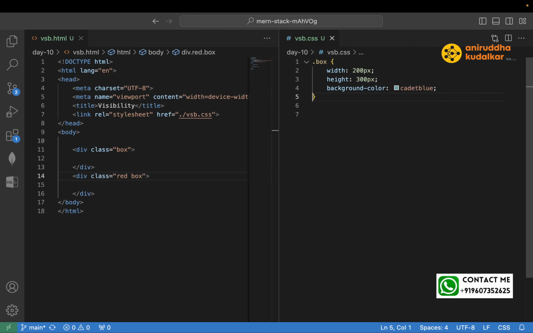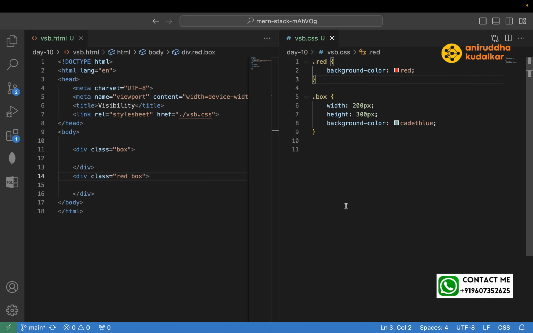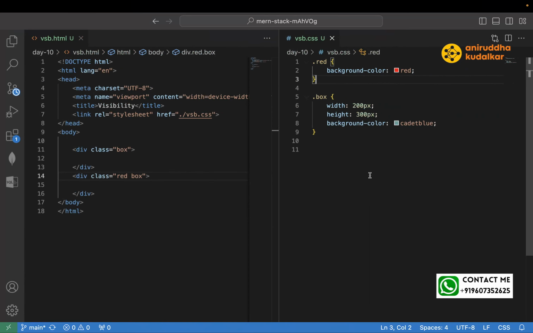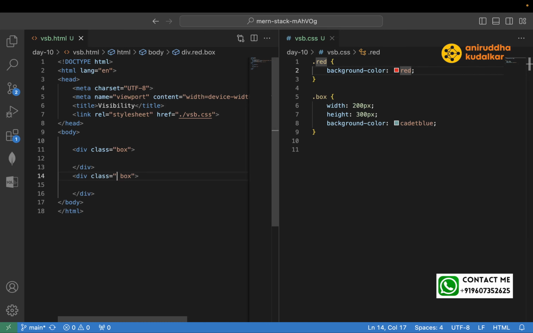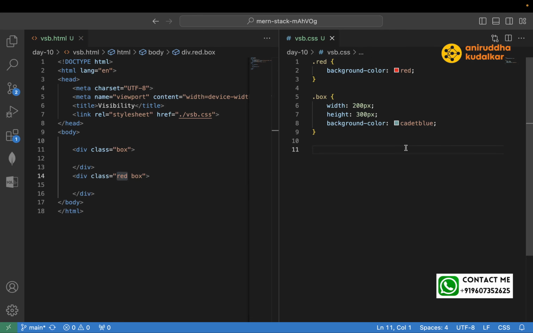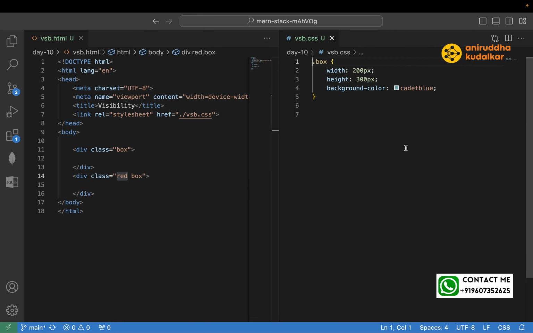Yeah, and now one more thing I will show you. If you write it this way, here it becomes cadet blue. Okay, let's not invest time on this concept. This is altogether a different thing. We will see it at the time of specificity. Whichever way you feel comfortable with.